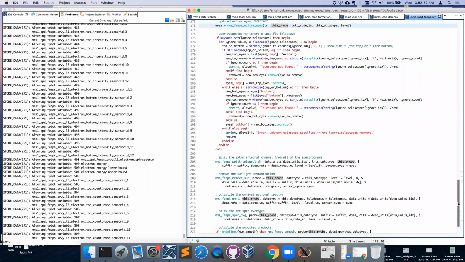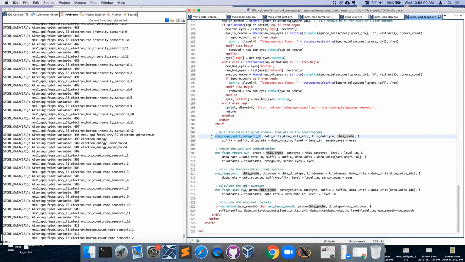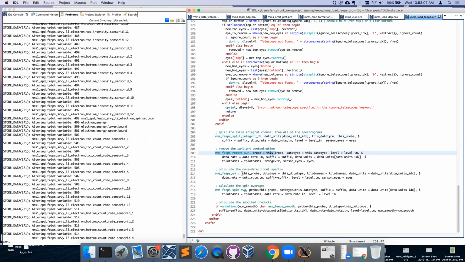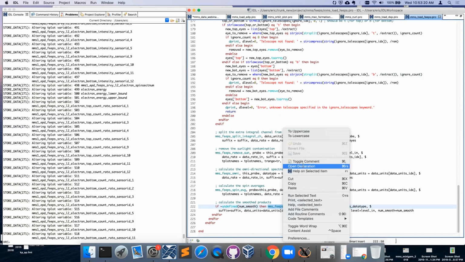And then so in the CDF files, these variables actually have an integral channel attached to all of the variables, and we split that out into its own variable. And we also remove sunlight contamination, and then we finally calculate the omnidirectional spectra, and then spin average those spectra. And if you specify the num smooth keyword, it'll create a smooth variable, and I think that's in seconds.